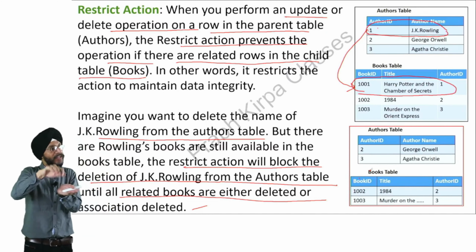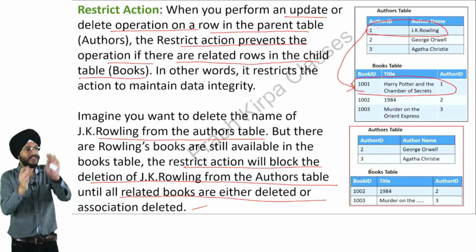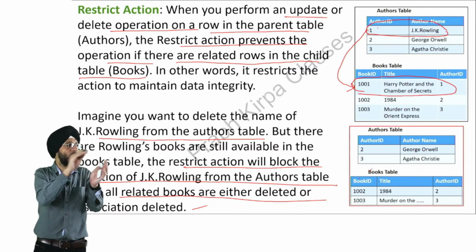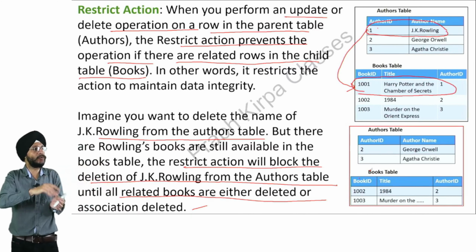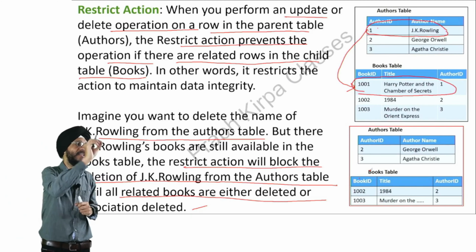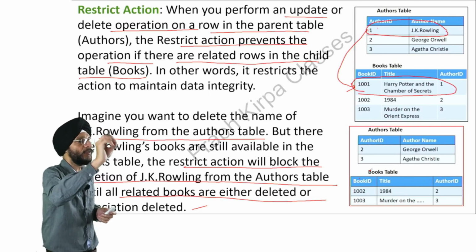Firstly we will have to delete the relationship existing between the books and the author, or we will have to delete the books which are existing in the name of the particular author which we want to delete.